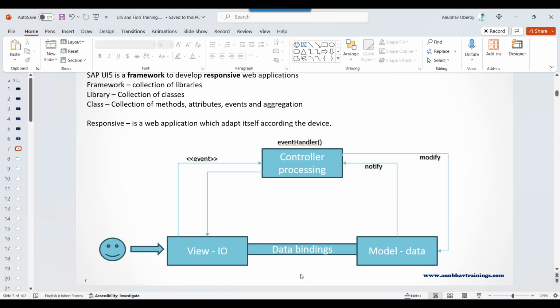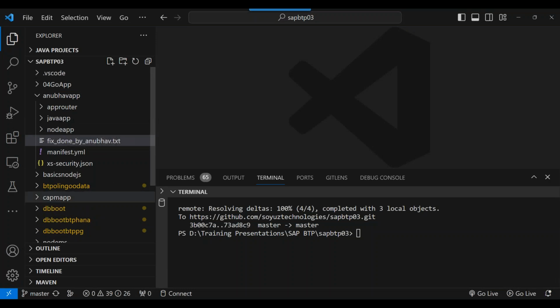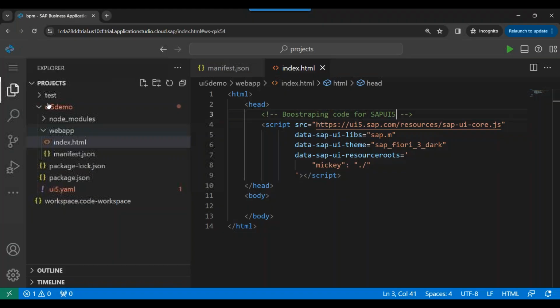Fantastic. So let us go ahead and see this in action. Now I will go ahead and create our first view and first controller. The files need to be created always under the web application directory.